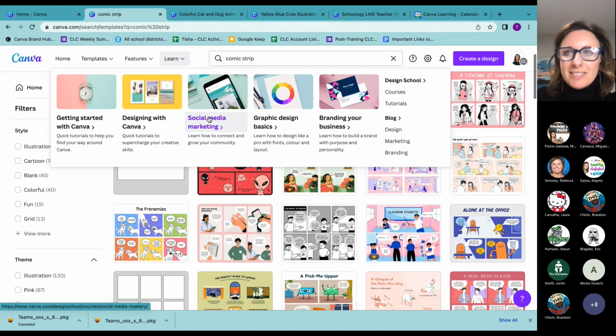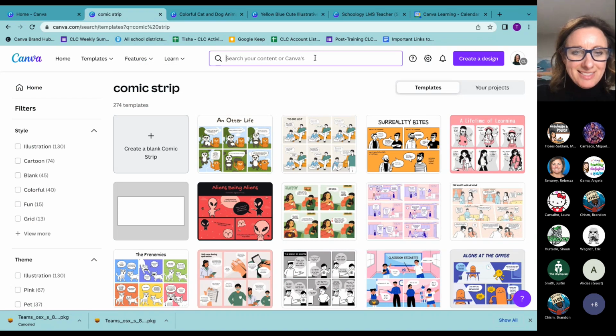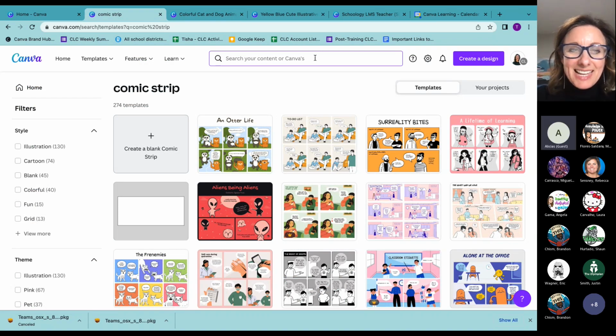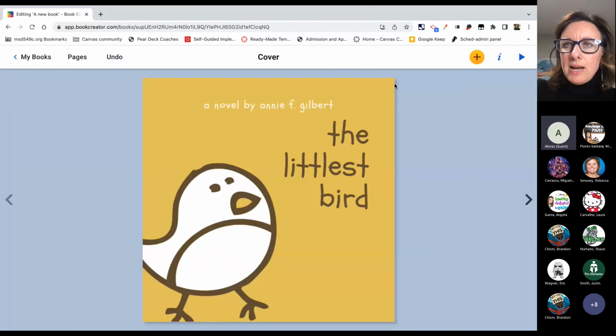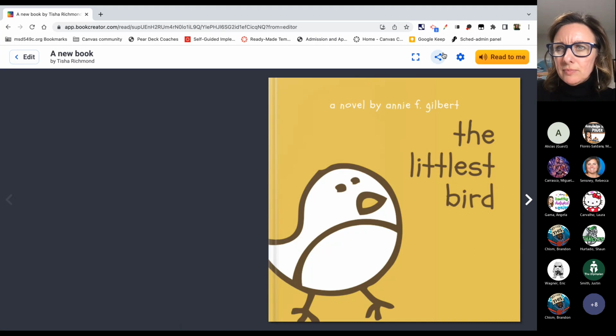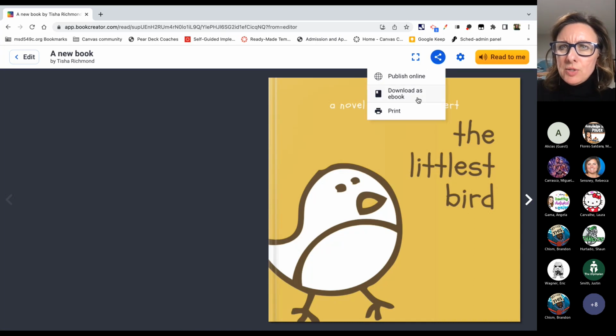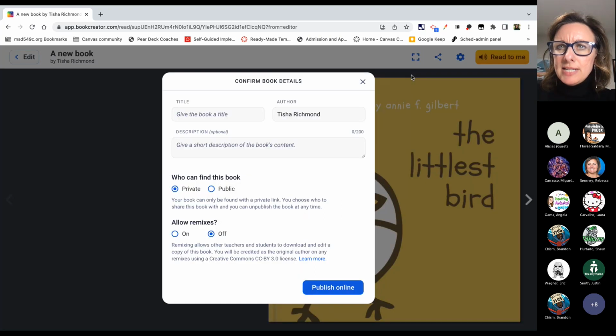So again, for those, yeah, go ahead. I had a question about the book. When you create the book, is it only online access that they're able to read it, or in Book Creator? Yeah. So let's go back to Book Creator. So when you create it, here's the share button up here. So you are able to publish it online, or you can download it as an ebook. So if I published it online, I could decide if I wanted to make it public or private, and then I could publish it here.